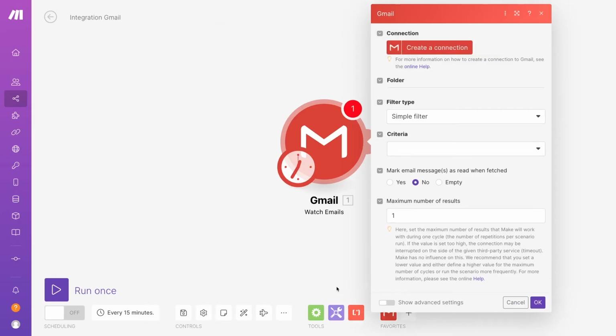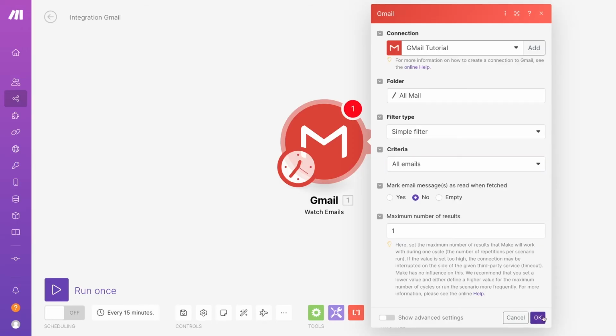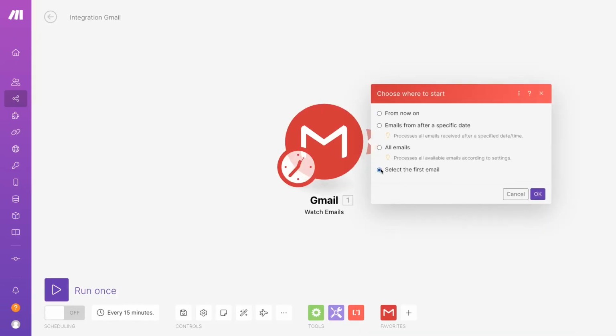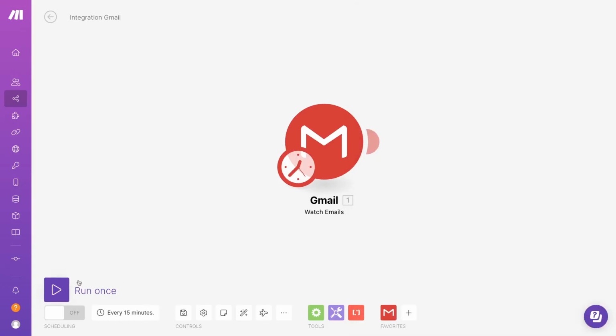Your connection will now be added to your Make account. But just to be sure that everything is working as intended, it's best to give your new Gmail connection a quick test. First, finish setting up this Watch Emails trigger to verify that Make can actually retrieve emails from your inbox. You can configure the settings however you'd like. I'll keep it simple. I'll just have it watch my inbox for all emails. Once the module is set up, give it a test. Right-click on it, select Choose Where to Start, choose the first email, and click on the Run Once button.